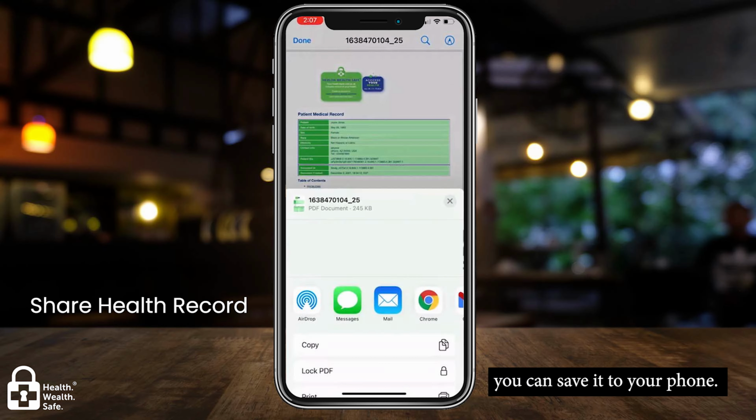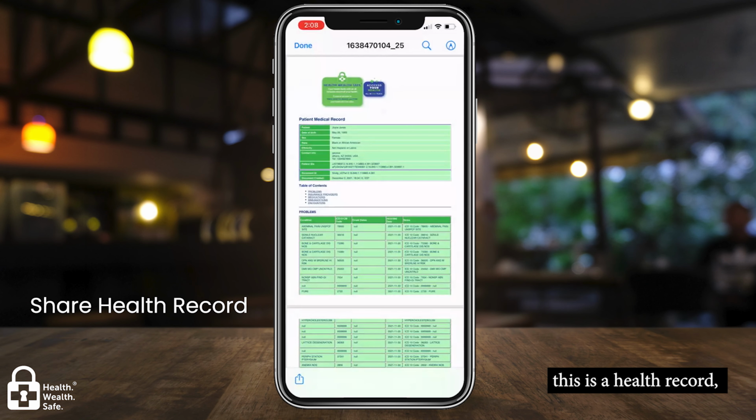With this document, you can save it to your phone. You can also share it via text message and email. Because this is a health record, it is a secure document, so you might not want to share it through text message or email. You can also print it if you have a printer connected to your phone and take it in person to the doctor's office.